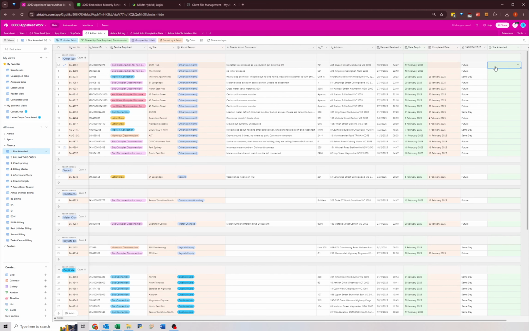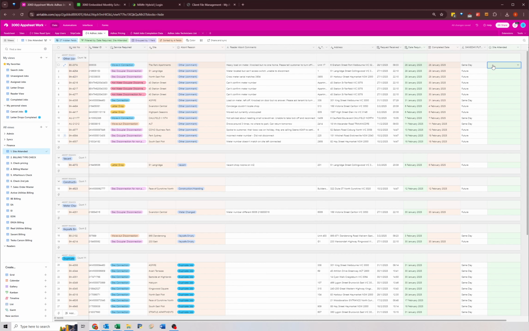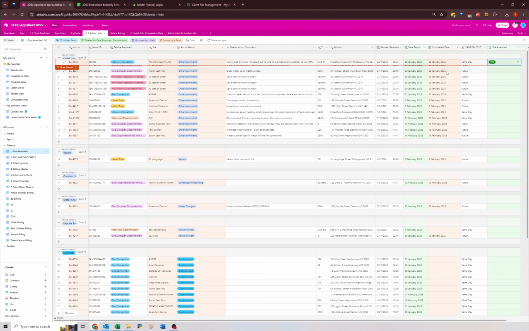No letter dropped. That's a no. No letter dropped as we couldn't get onto BM. No, we didn't do it. No letter dropped, so we didn't do the disconnection. Connection. Heavy load on the meter. Yes, we went. We turned it on. There was a load. We turned it back off. That's a yes. We did attend.